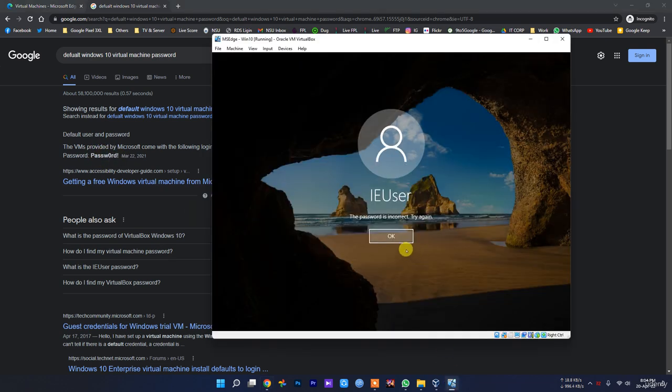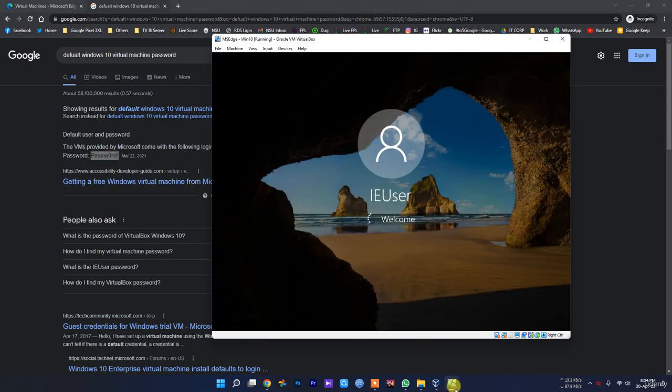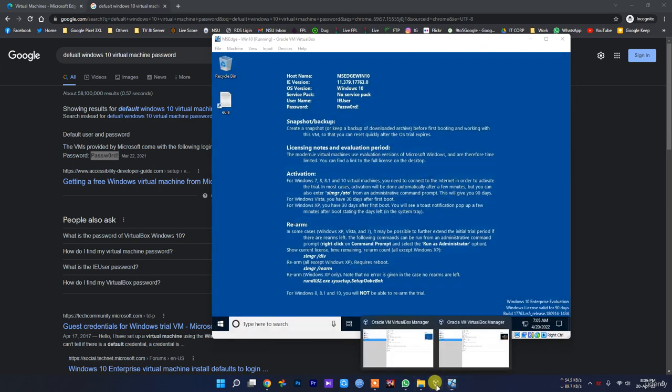Okay, so make sure you remember this, which is capital P, then small p, a, double s, w, then o, not the letter O, this is zero, number zero, r, d. Then as you can see it's done. So make sure you remember this is the password, this is the default password, and we are done.